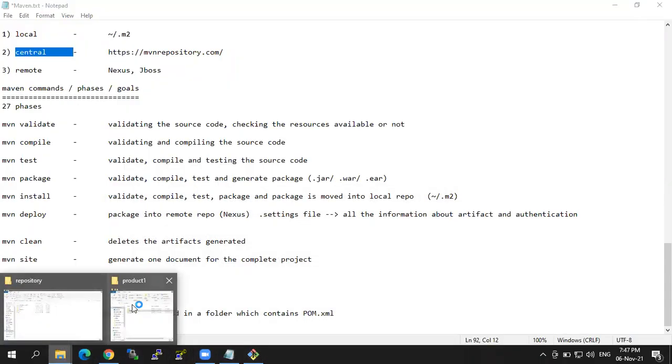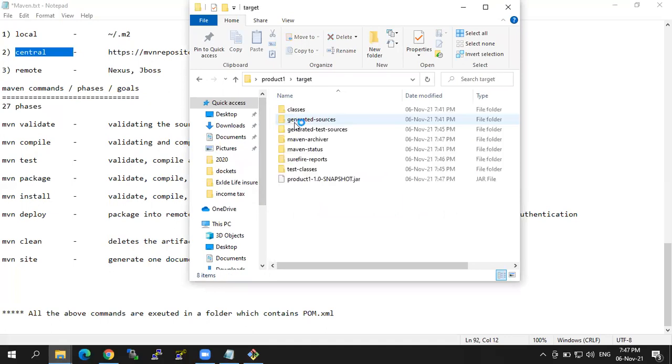Now go to the target folder. Here you can see the product. This is the jar file. Now here, all these are plugins which are downloaded from the central repository whenever you are executing the commands.